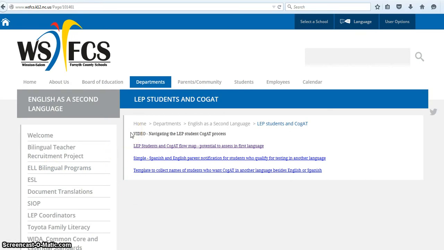The video that you're watching right now is the first link. There's an LEP Student and CogAT flow map as the second link. There's a simple letter that you can use to notify parents to give them the option if they qualify for taking the CogAT in Spanish or in another language. And there's also a template that you can use to collect the names of those students and submit the names of those students who need to take the CogAT or another assessment option in another language besides English and Spanish.